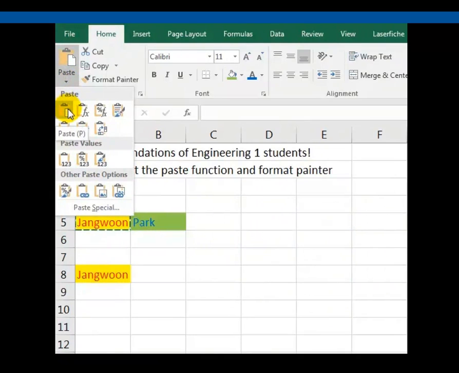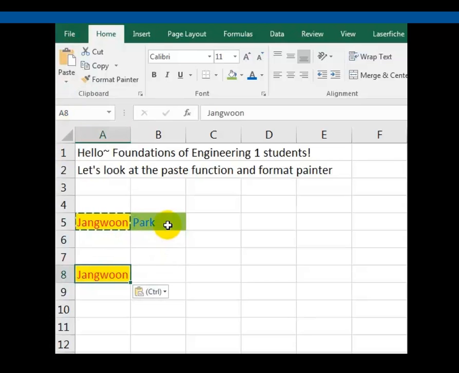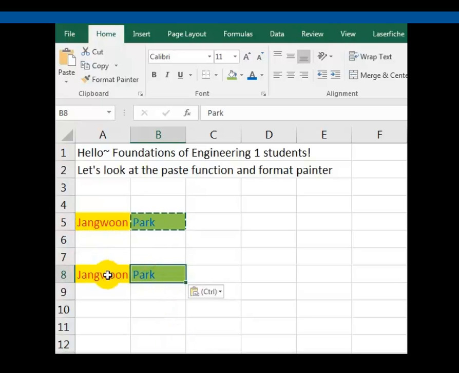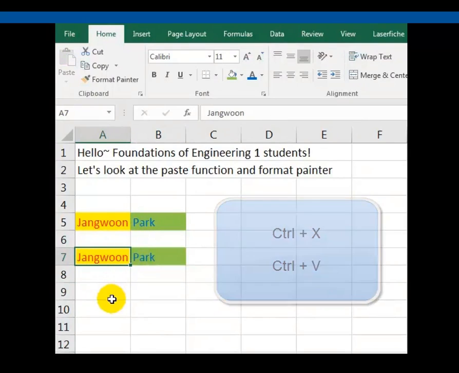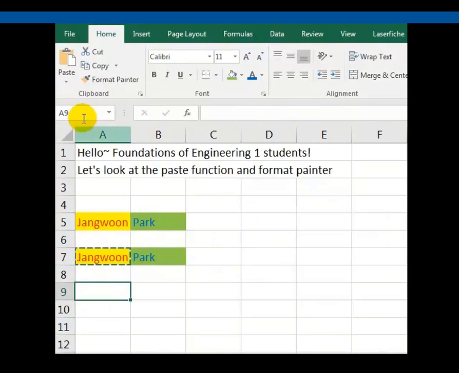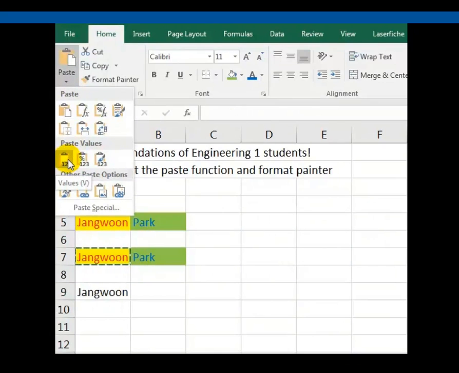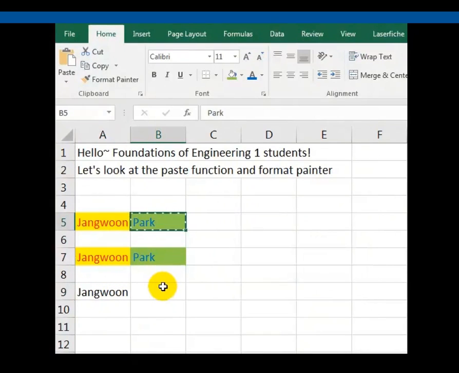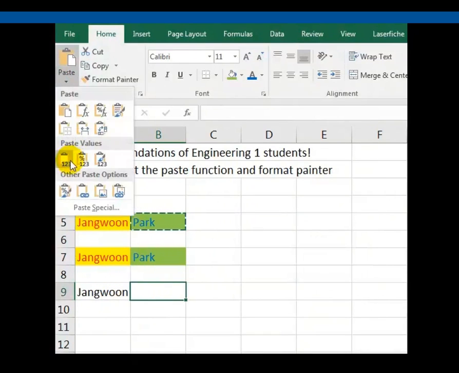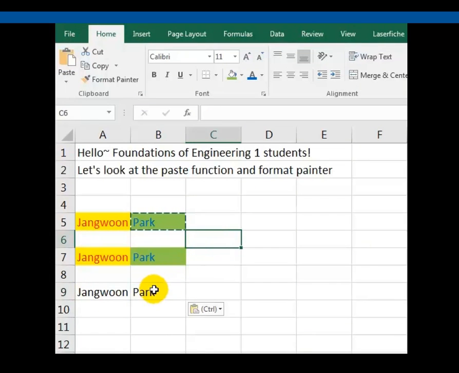So what is the difference between Ctrl C and Ctrl X? This is Ctrl C and Ctrl V. So the original data still exists, but with Ctrl X and Ctrl V, you can see the original data just moved to the other cells. Okay. Now we can also copy just the value, not format. Okay. So copy and paste it as a value. That means the format will be lost. Only data will be copied.